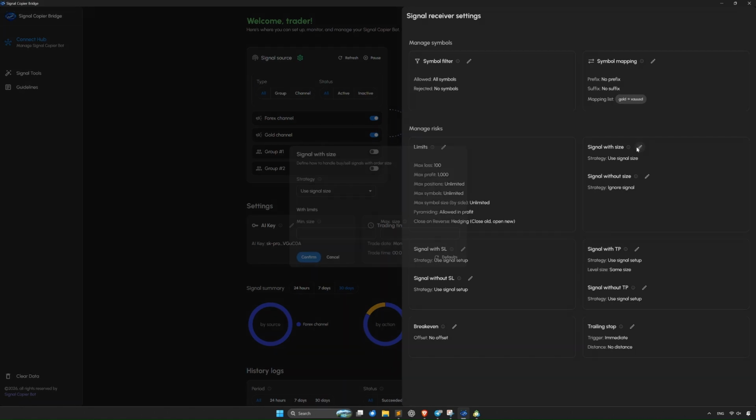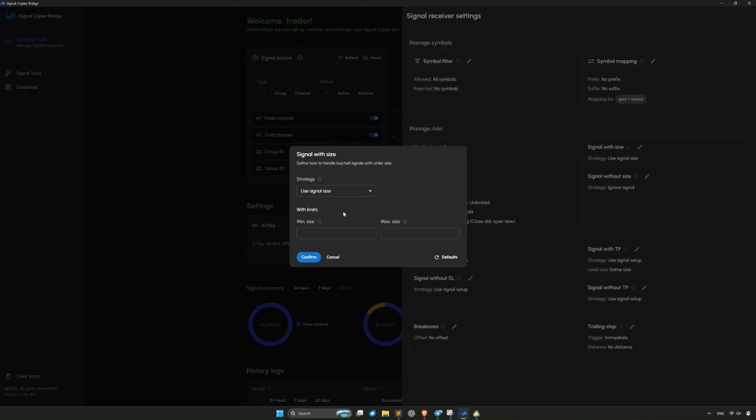Next, let's look at the trading size settings. This is where you control how position sizes from trading signals are handled. The signal with size settings apply to signals that already include a position size. You can choose to use the size from the signal while overriding it with your own rules. For example, you can keep the original size but limit it to a minimum and maximum value.